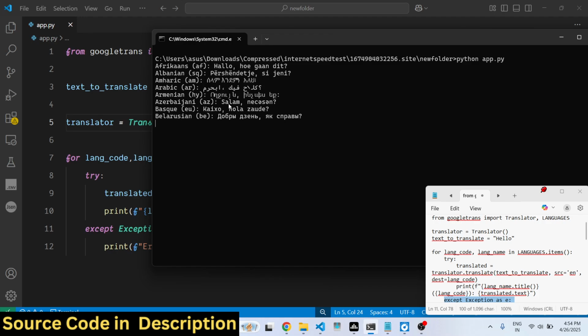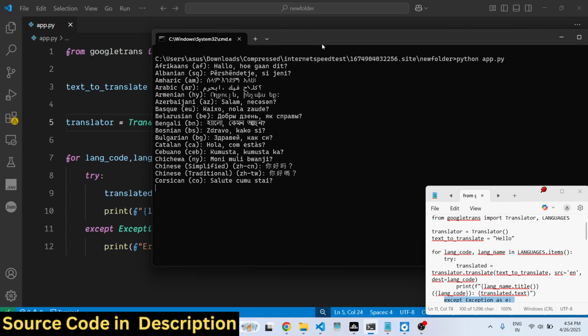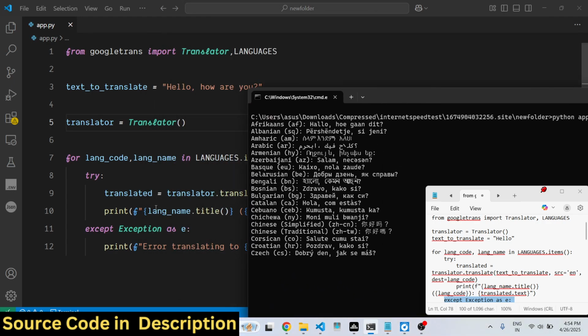So this is actually the module, guys. I personally like it because it doesn't require you to sign up for any sort of Google Translate API. You can use it completely free, unlimited number of times, and with this you can build any sort of application as well.